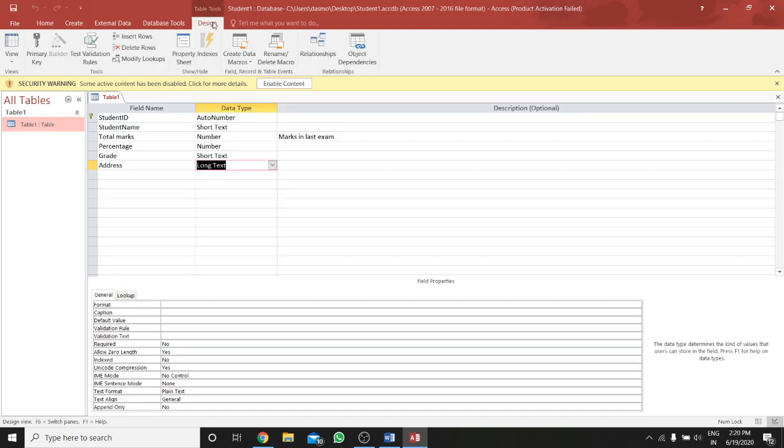We will click on the Design tab, then Insert Rows. In the Design tab, in the Tools group, you can see there is an option called Insert Rows. We can insert rows, and we can also delete rows.